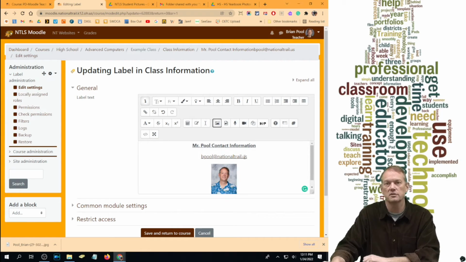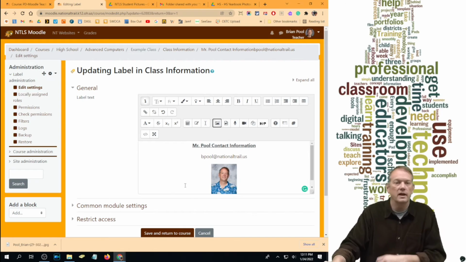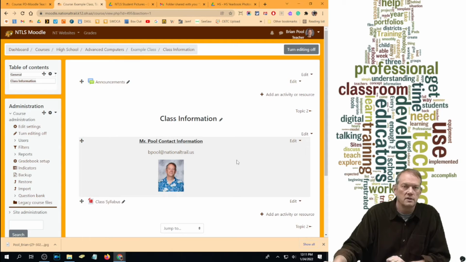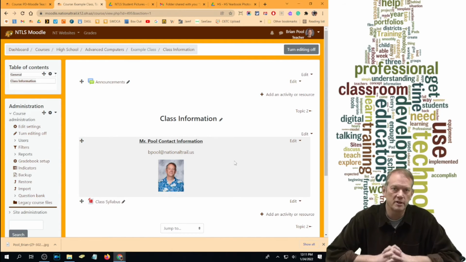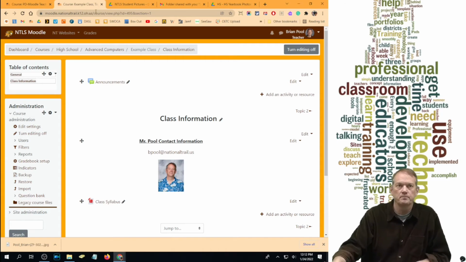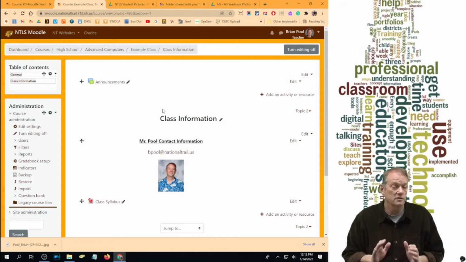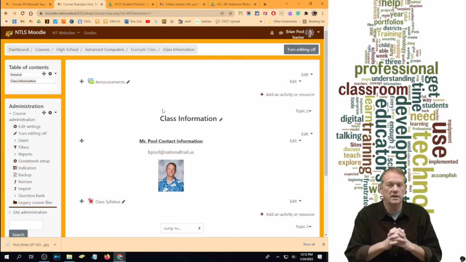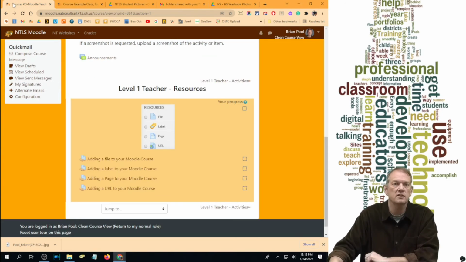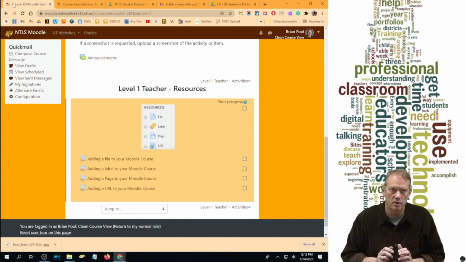And now that picture is right there inside of that label. And I'm going to go ahead and hit save and return to course. And there I have my information in a label at the top of my class information section. So that's how to add a label. There's lots more things that you can add with labels, lots of ways you can use labels. I just caution you that if you use too many, it kind of clogs up the page a little bit that we're looking at.